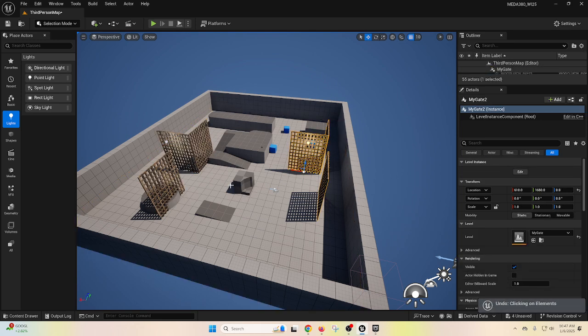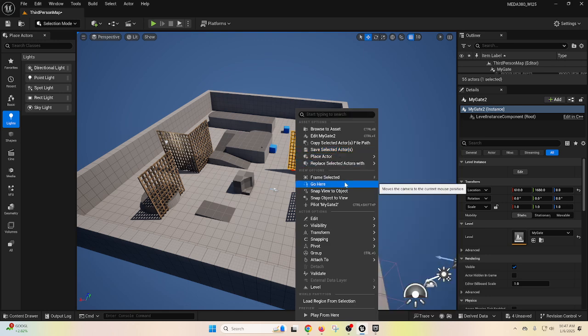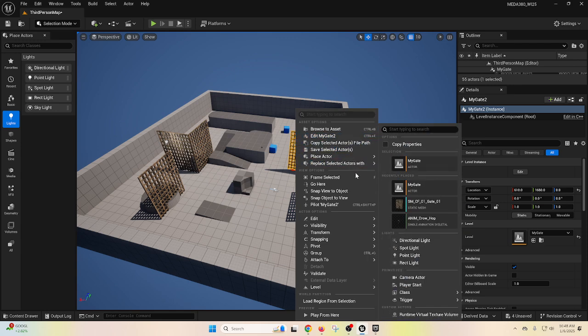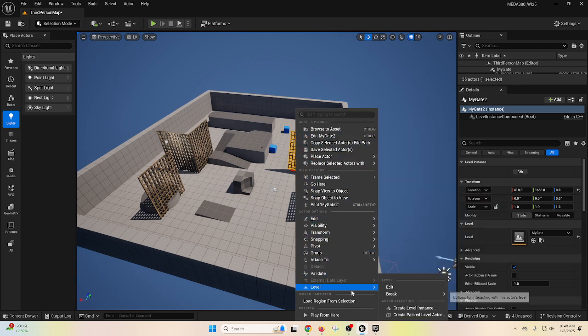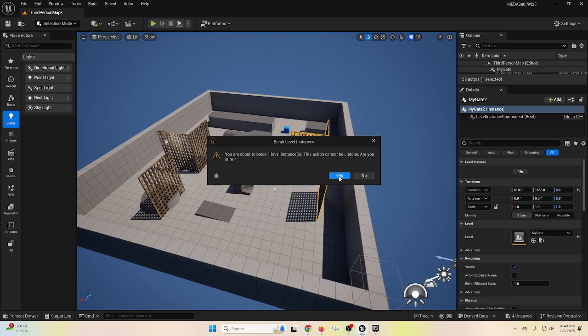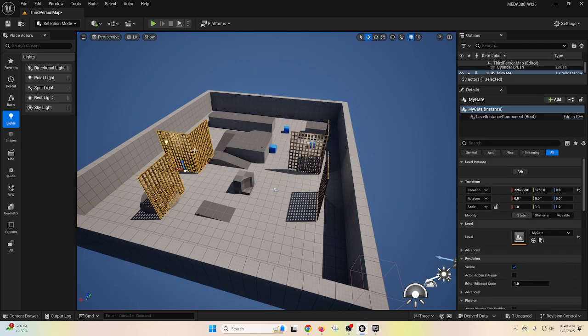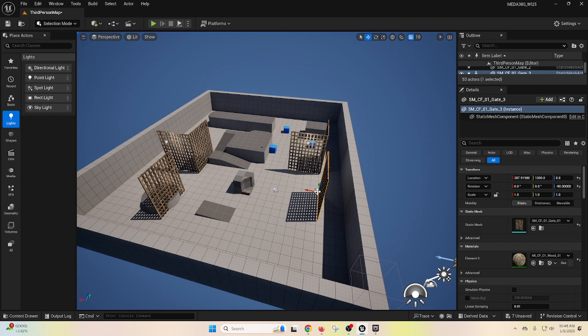So let me go back my changes here so we can, oh, I cannot go back here, okay? I didn't know that, so be careful with your changes. All right, so right click. Now, instead of edit, let's find here break. It's probably under level, yeah, level, break level instances, right here. Yep. Okay, this one is still a level, but this version here is now broken into its individual assets. Okay, so now you can make changes and make it unique.